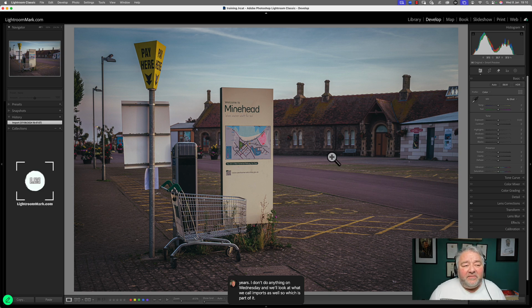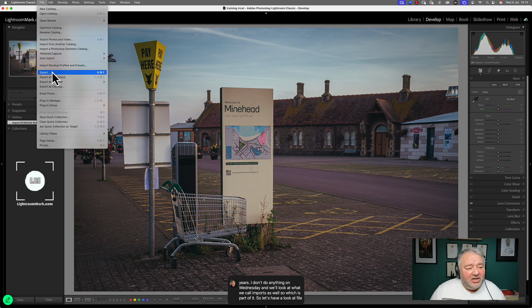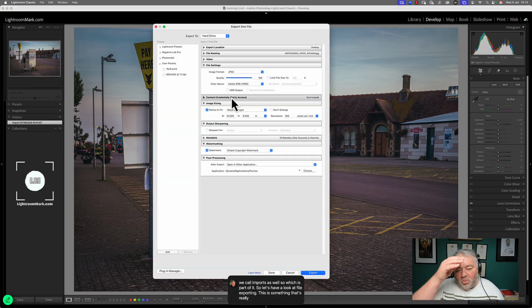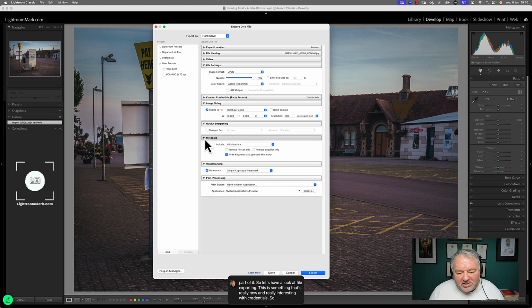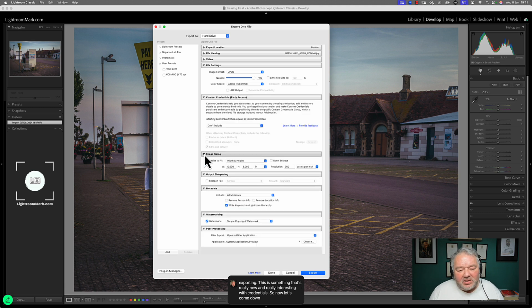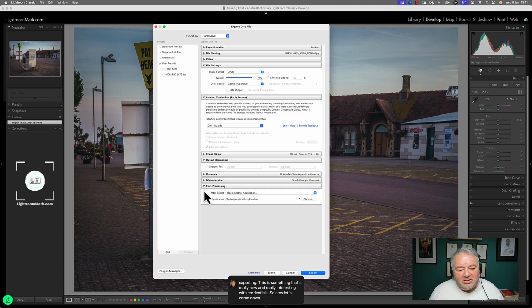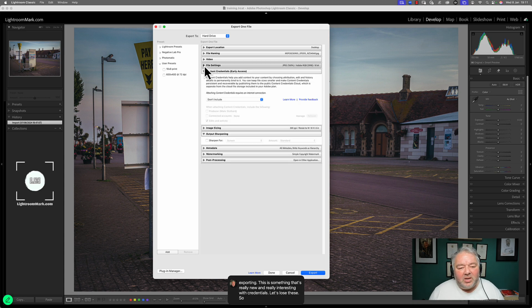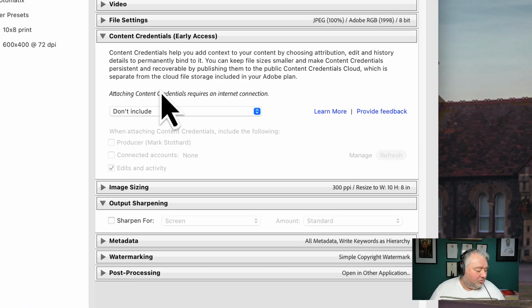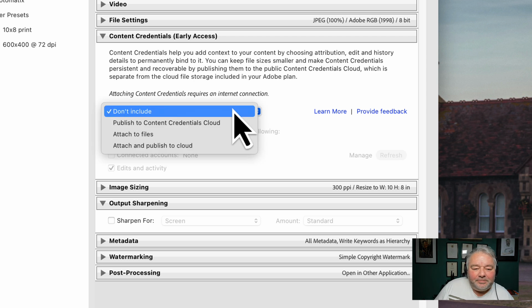So let's have a look at file exporting. This is something that's really new and really interesting with credentials. So under metadata, where it is now, let's just come down. There we go, credentials, it's up here. Let's close all these so we can concentrate on one area. Okay, so we've got credentials. It's an early access, so that's beta, and we've got some new functionality here.